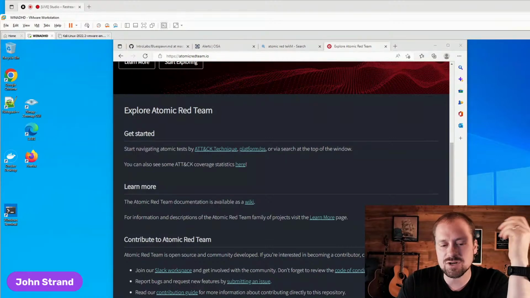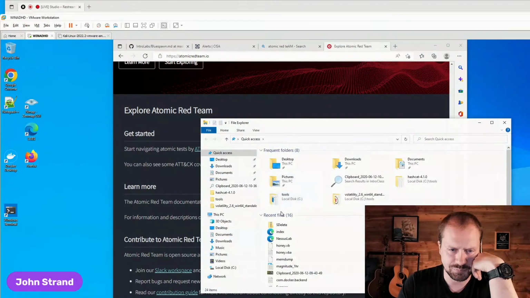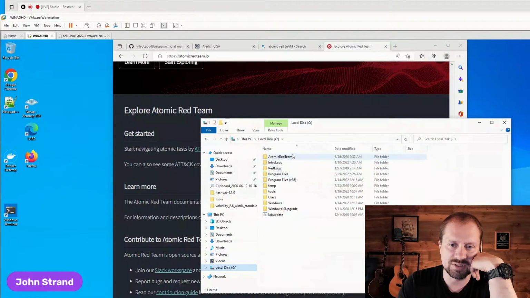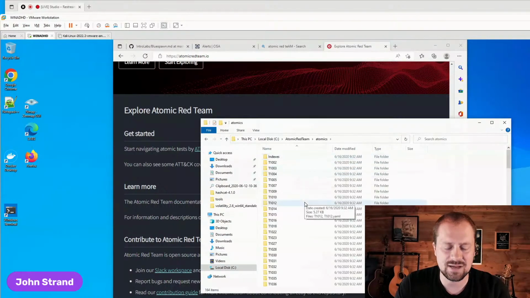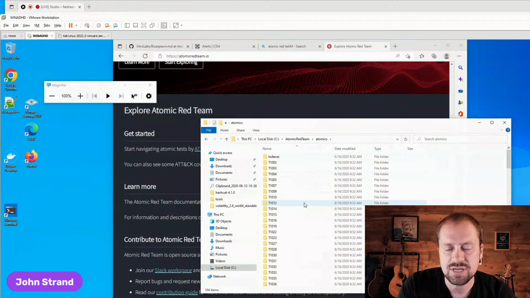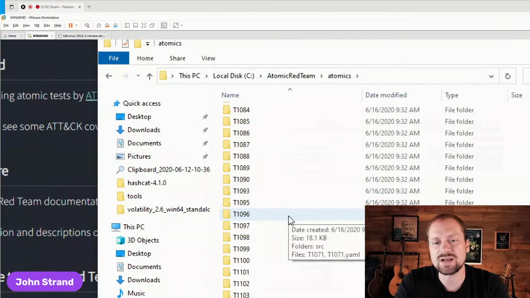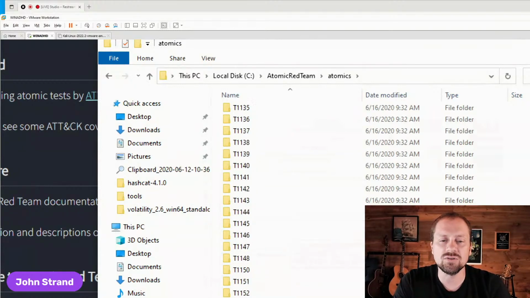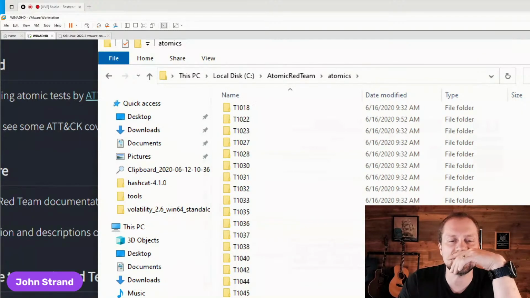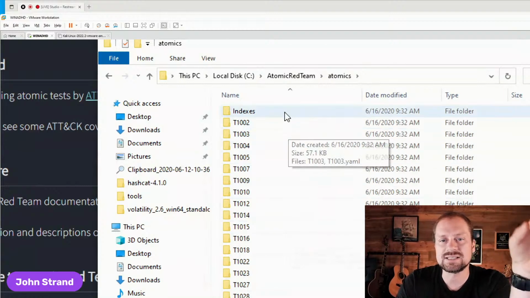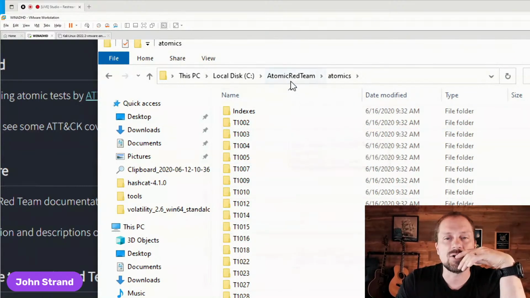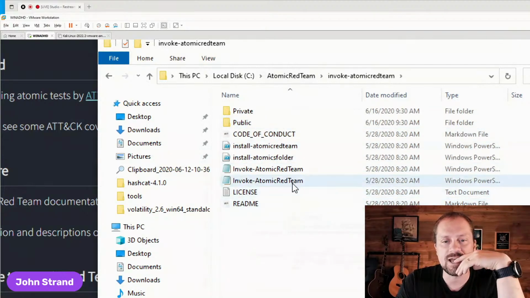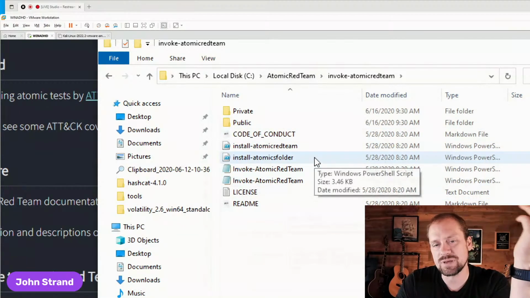Because if we look at the structure of a directory with Atomic Red Team, if I go down to the C drive on my VM and we go to Atomic Red Team, we go into the atomics, each one of these numbers has an example technique that directly ties back to the MITRE ATT&CK technique matrix. The goal of using these is to actually test and see your organization's capabilities in detecting these types of attacks. And in order to do that, you go into Invoke-AtomicRedTeam, and then you can run the scripts and basically execute them.